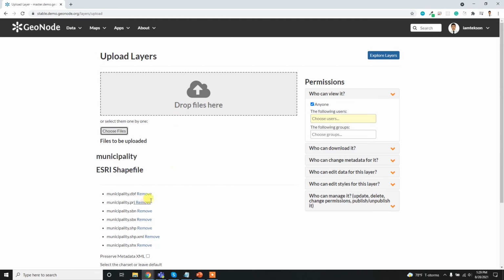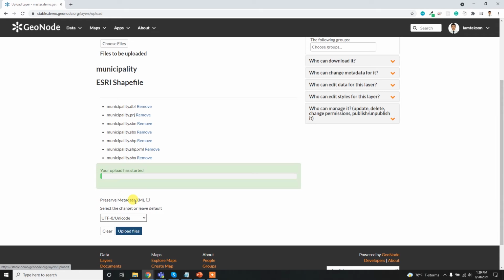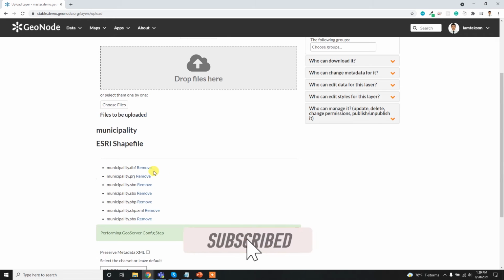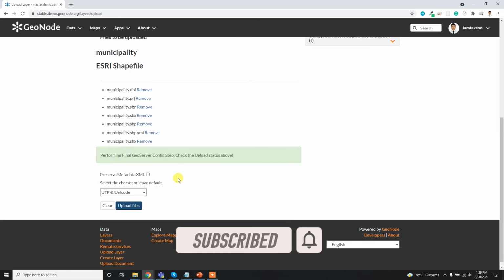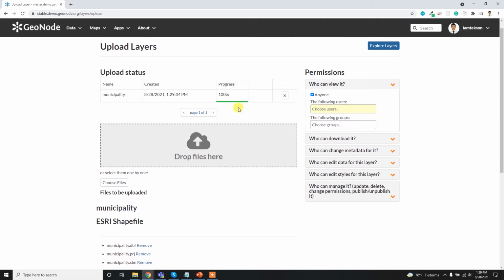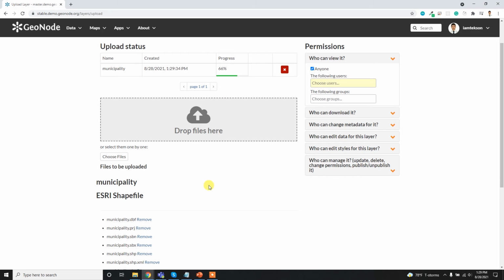So I'm going to select all these files. SHP, PRJ, DBF and SHX files are the mandatory files. So if I upload it, it will start my upload, and after uploading it will process in the backend for the setup of your layer, and then after that your layer will be available in the portal.